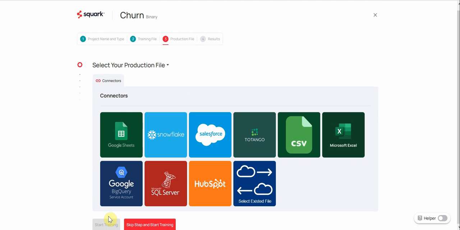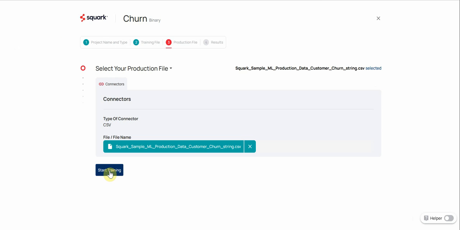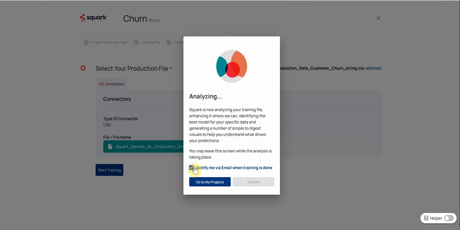Again, we access Squark's connectors and upload that production file. And then we click Start Training. You can be notified by email when the training is done, or enjoy the informative steps that render on the screen as Squark completes its processing.